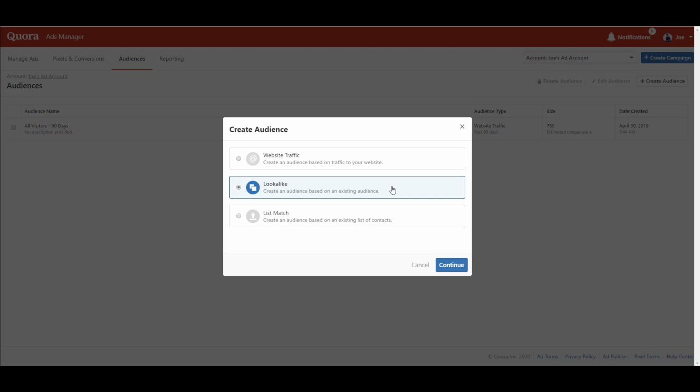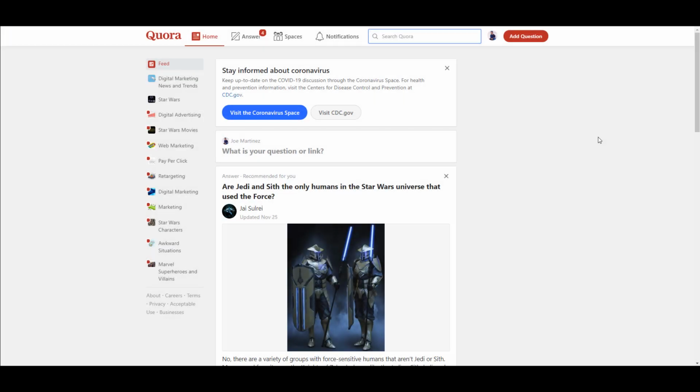Now, we just talked about using data from your current customers with remarketing or list match audiences, but now we need to expand our reach a little bit. So our second way to find out if our current customers are on Quora is research questions and topics to target users with Quora ads. And to do this, just go to the main Quora.com website.